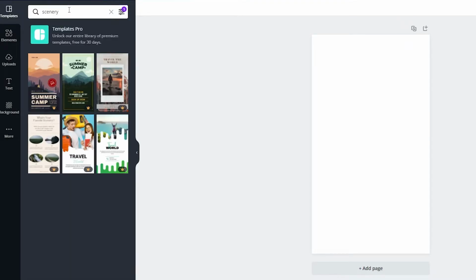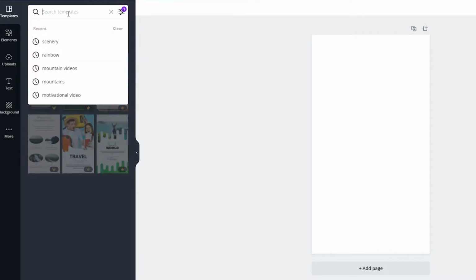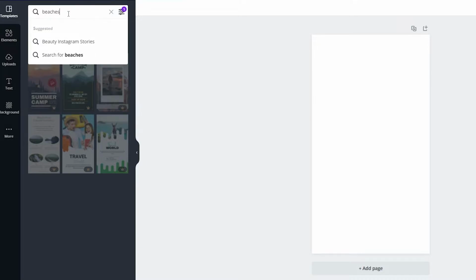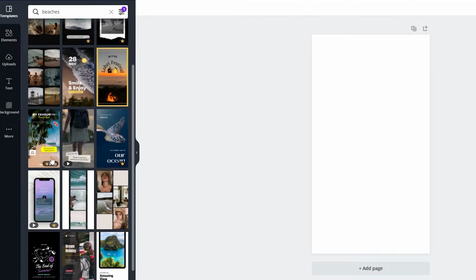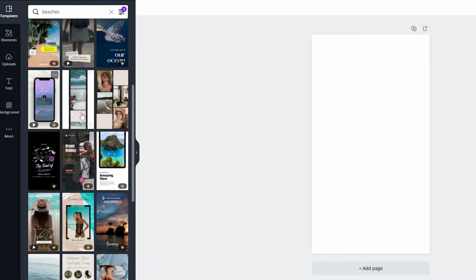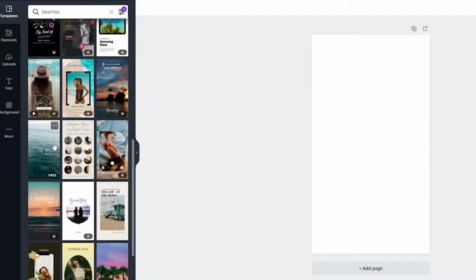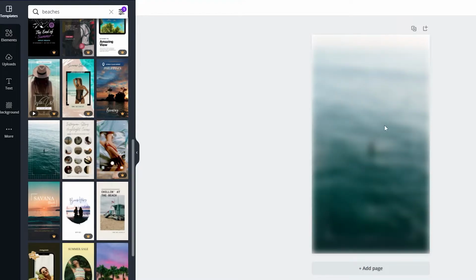Let's search for scenery. These are pro templates, so we can't really find them. Let's search for beaches. Yeah, beaches look good. When we search for beaches, as you can see, we have quite a lot of different stories. So we'll go with something that looks really nice, like this post over here.